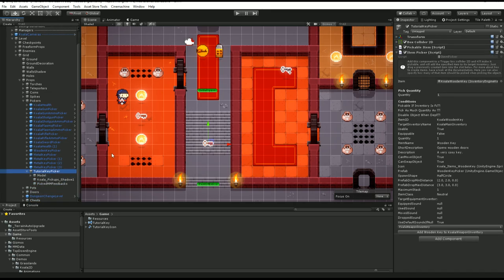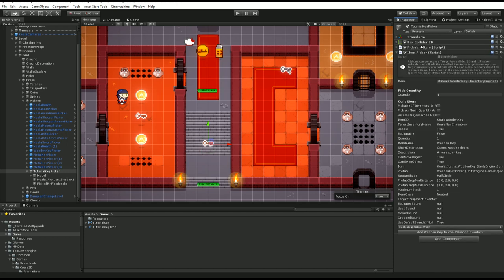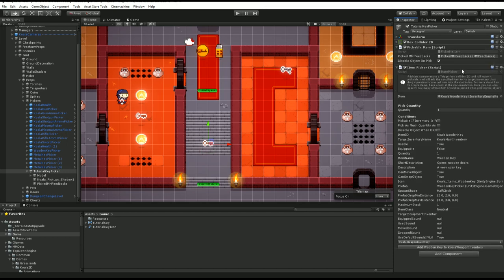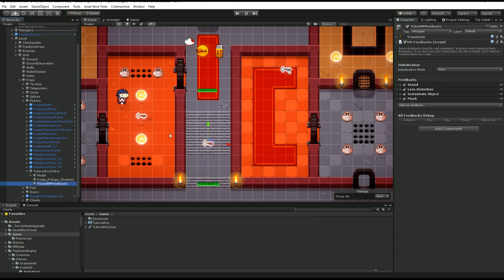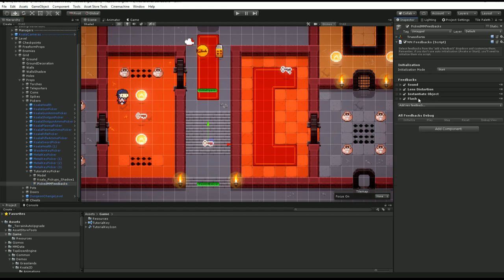A key picker, or any picker, is made of a collider, and that is the zone that will activate the pick of the item when a character walks on top of it. Then we have a pickable item, and the role of this component is mostly to trigger the pick when colliding, but also to trigger a feedback. So when we pick this item, we have a sound, we have some sort of lens distortion applied, an effect, we instantiate some particles, and we also have a flash playing. So that's all the feedback we give to the player to let them know, hey, this object got picked.